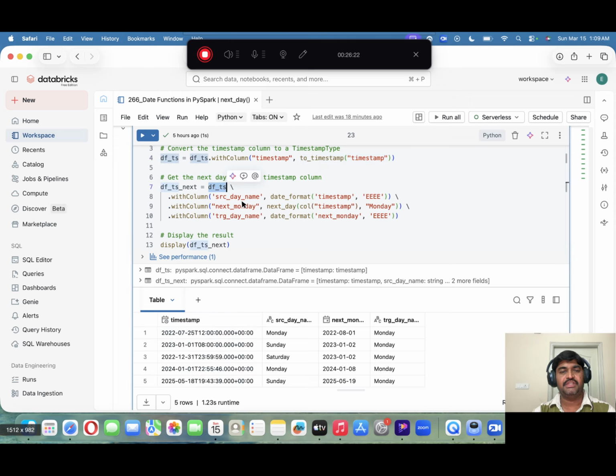So on top of this data frame, that means on top of this column, I'm using withColumn. First, I'm trying to print the relevant days for that particular timestamp. What I'm doing here is date_format. I'm passing the column name, this one, timestamp, and I'm passing here E. That means for each value of this column, it will print the relevant weekday. So for this particular date, Monday, and here Sunday, this is Saturday, Monday, and Sunday.